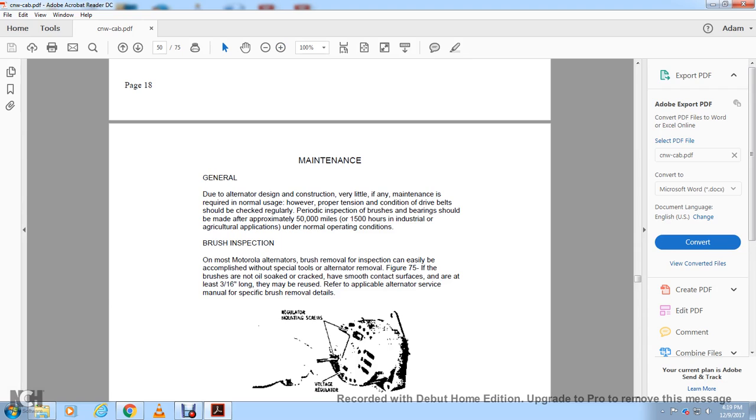Maintenance. Due to alternator design and construction, very little, if any, maintenance is required. Under normal use, however, the proper tension for the drive belt should be checked. Regulator periodic inspection of brushes and bearings should be made after approximately 50,000 miles or 1,500 hours in industrial agricultural application under normal operating conditions. Brush inspection. On most Motorola alternators, brush removal for inspection can easily be accomplished without special tools.